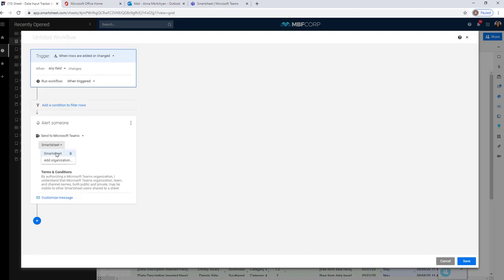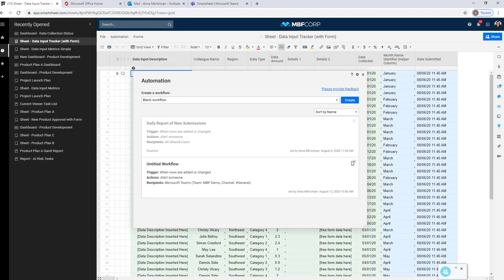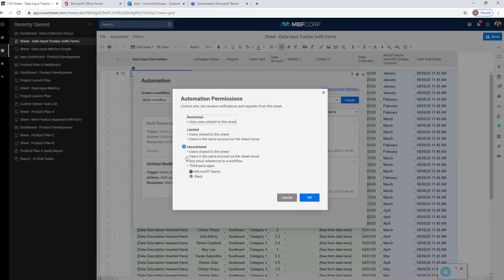We'll select Smartsheet from my organization list, or if you haven't gone through this process before, you can add your own organization, and then we'll select a team that we're working on. Lastly, Smartsheet will pull up the channel that you'd like to send this alert to, and I'm going to go ahead and call this our demo alert. If you do receive any messaging about a blocked recipient, make sure you head up to the top of your automation menu here and unrestrict your automations, enabling Smartsheet to send information about the activity in Smartsheet directly to third-party apps like Microsoft Teams.